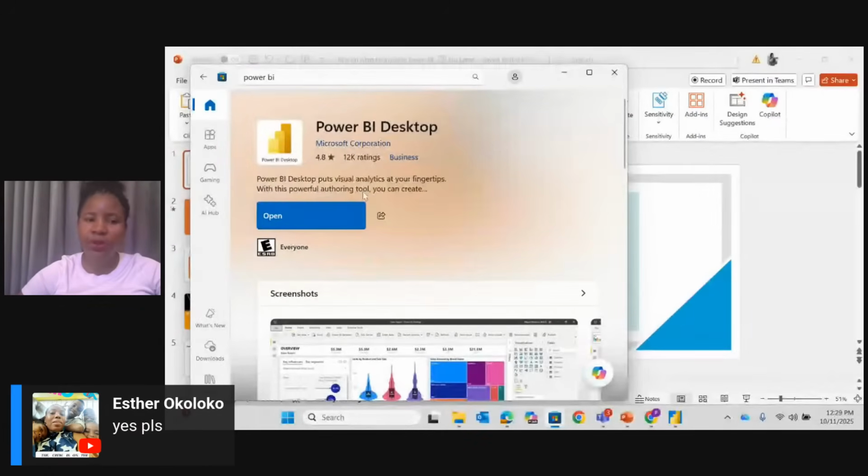Okay, so because I had already downloaded Power BI desktop, I do not need to download. I only need to open. So it's showing here. So if I am to start, I'll just open it. But for those of us that do not have it, you would see a download.